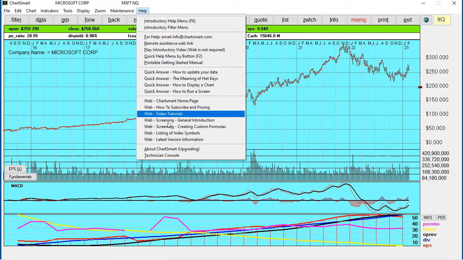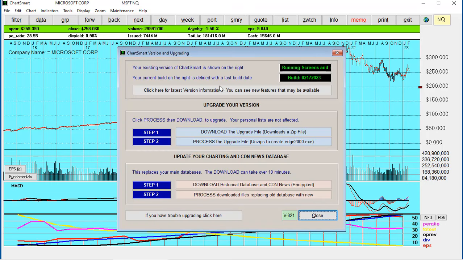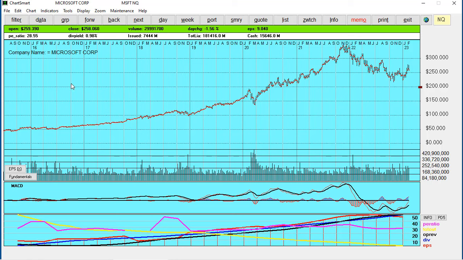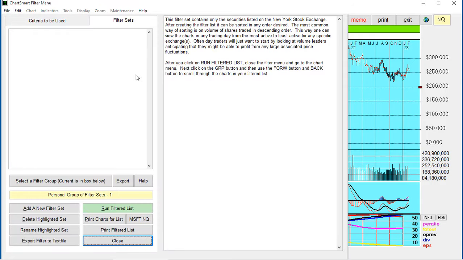Last thing there under the help is our upgrading thing, and you can always upgrade. Just click this and then click this. Takes 10 seconds and you've got the most recent version. Shows up here in the build, which currently is the 17th of February 2023. So now I'm worn out and I haven't even started. Let's go to the filter menu.